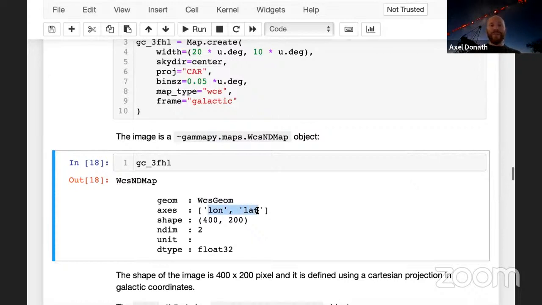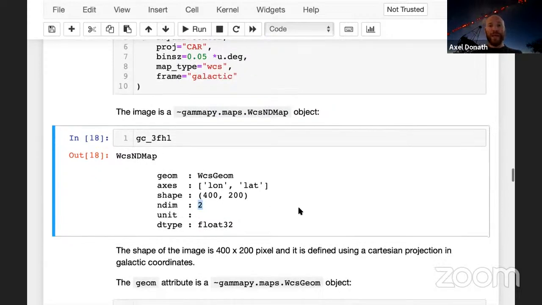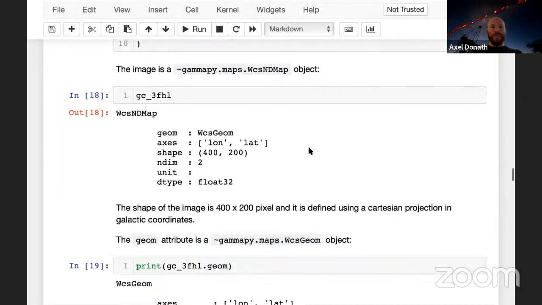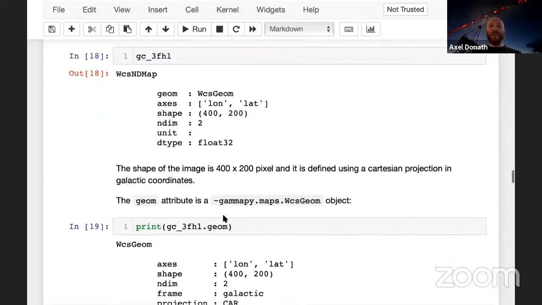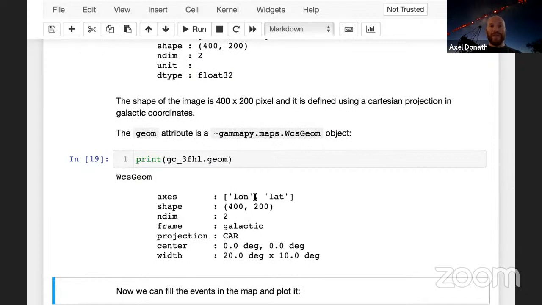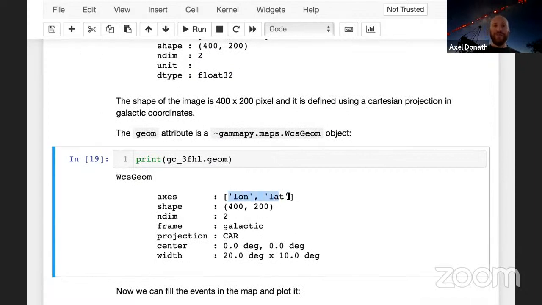It has two axes, so it has a longitude and latitude axis. And the shape along these axes is 400 and 200. And the overall dimension of this object is 2, so they're just two coordinate axes. You can also check this geom attribute just to get a bit more information on the actual geometry. But this basically just repeats the information that we've put in.